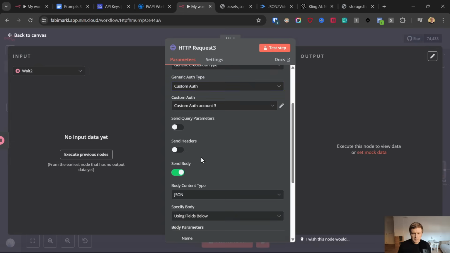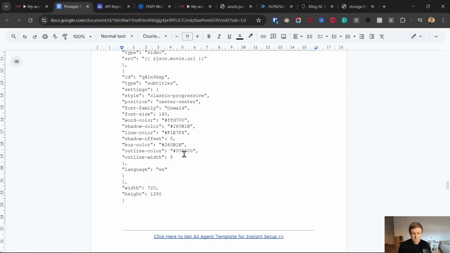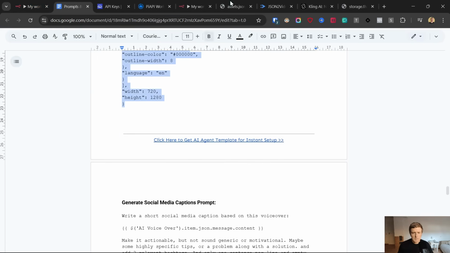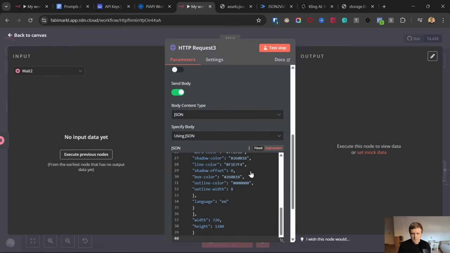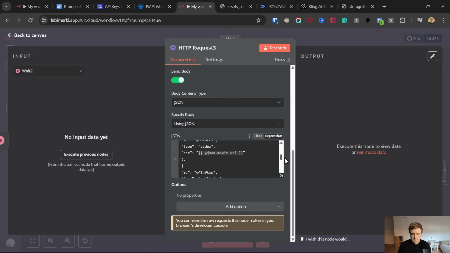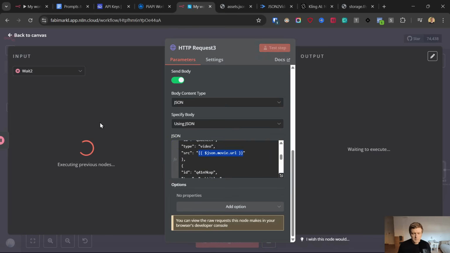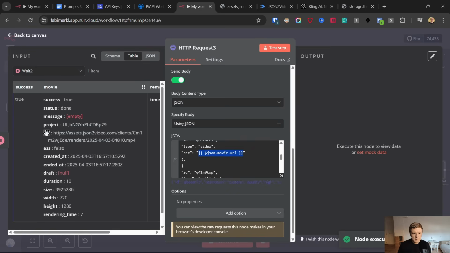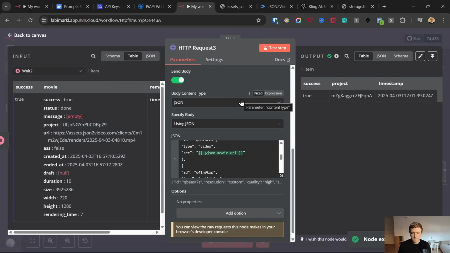Now here send body, we need to select using JSON, go to my resource document, and here I select this whole piece of code, which will generate captions for my video using the voiceover I've generated. So the only thing I need to make sure is the movie URL turns green. And to do this, I will first click on execute previous nodes, wait for 20 seconds. Now here you can see this, and it's already turned green. Great, so I can now click on test step.